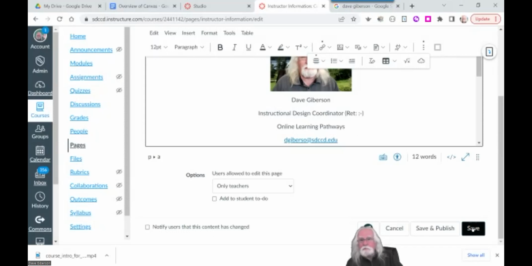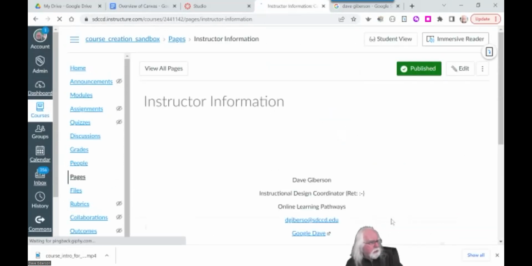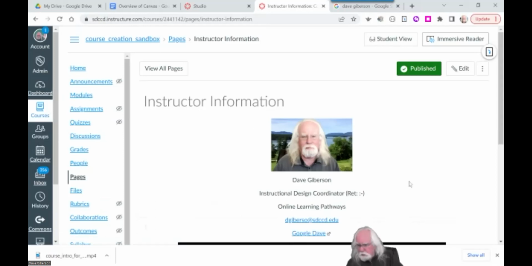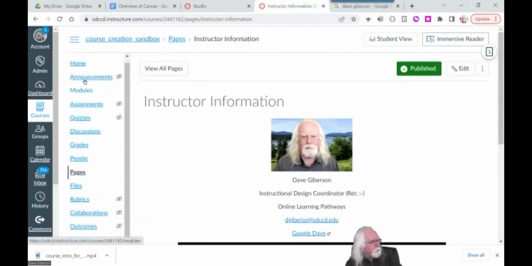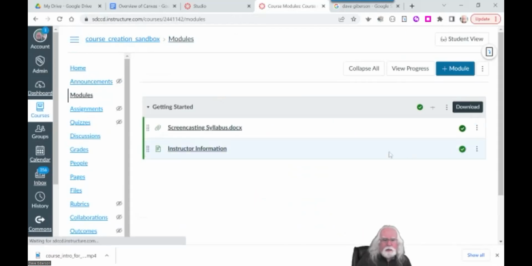I can save this so I can come back and work on it later, or I can save it and publish it and make it available to any students who might be in the course now or later by saving it and publishing it. So there's the page. And if I go back to my modules, which I can always get back to through the course menu over here, there's my instructor information page.